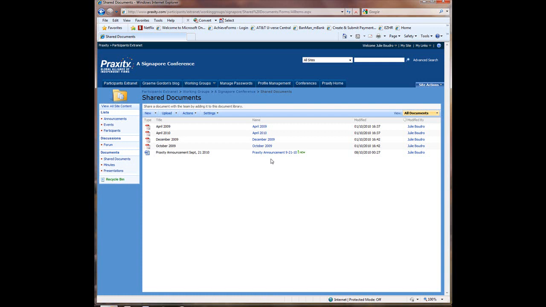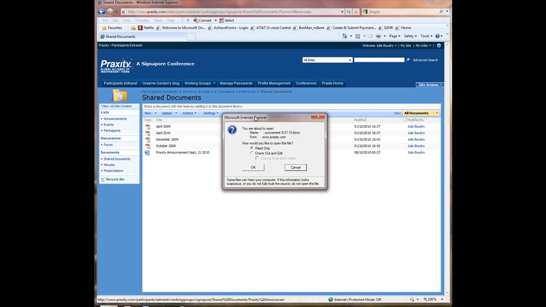What I'm going to do next is I actually just have to click on the file name, and I get a notification to say, how would you like to open this file? Would you like to open as read-only, or would you like to check it out and modify the file, or check it out and edit the file? If I have no changes to the file, I should always select read-only. If I plan on making changes to the document, I need to select Checkout and Edit.